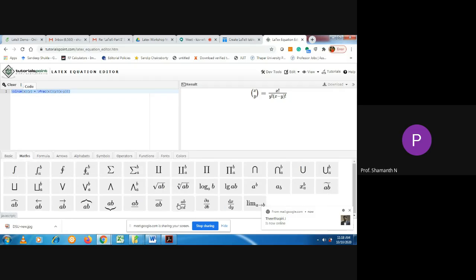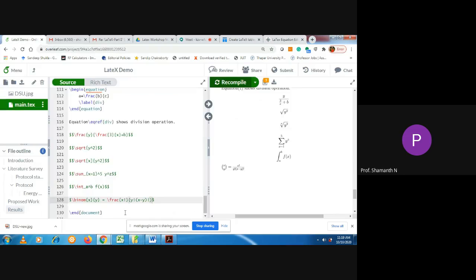Others you want to write. Suppose you want to write dx by dy, limit of a to b, then you have to put the integral symbol, then you want to write delta A by delta B. So multiple equations also you can write, put together. Whenever you are selecting a particular symbol, immediately the code is getting generated. So copy this code and you can directly paste it in the editor.